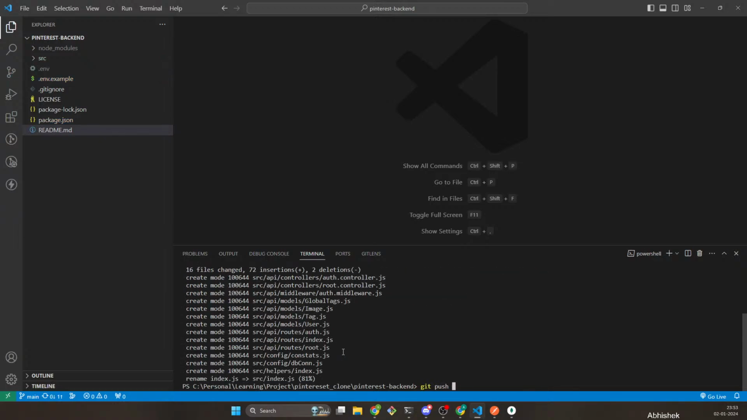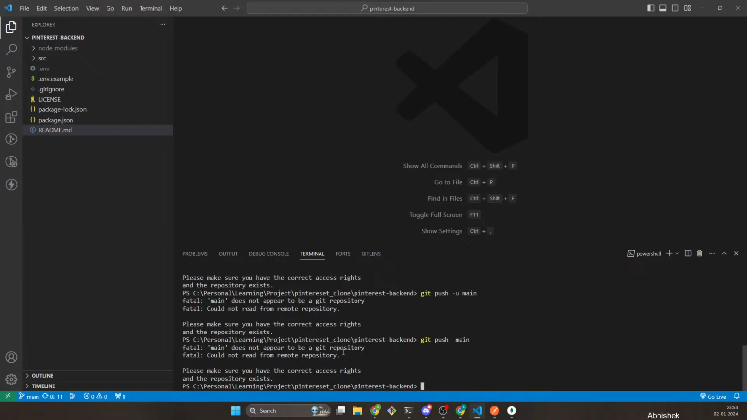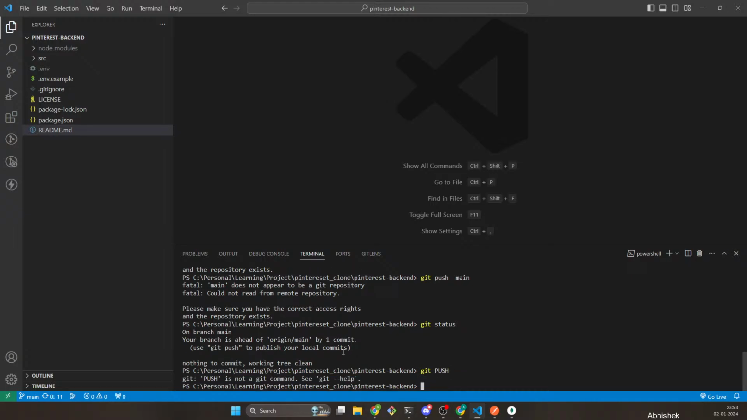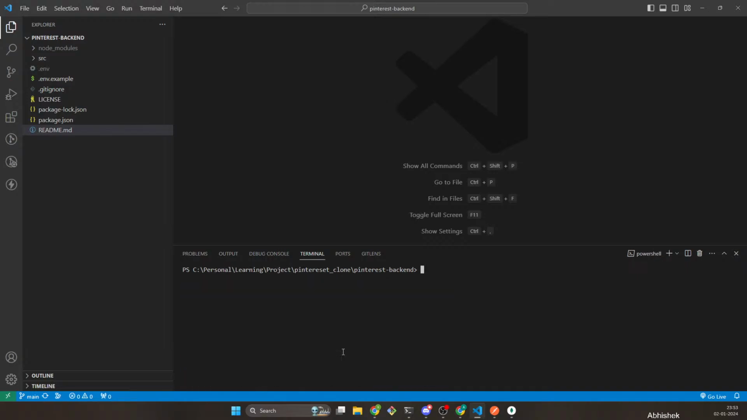Push -u origin main, but push -u. Okay, so if I added -u, origin is main. I need to remove this. So git status. What mistakes am I making? Oh shit. Now it is pushed.